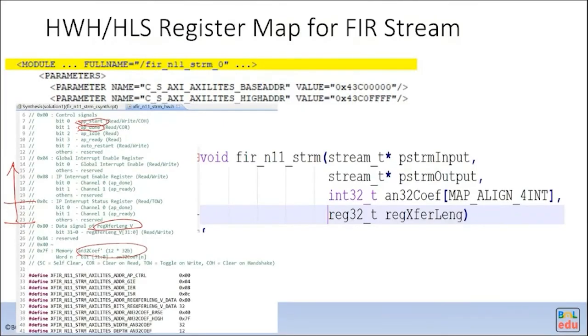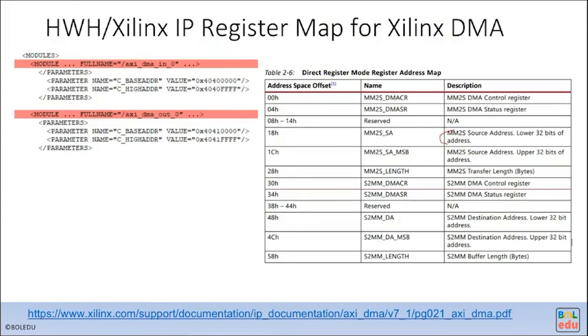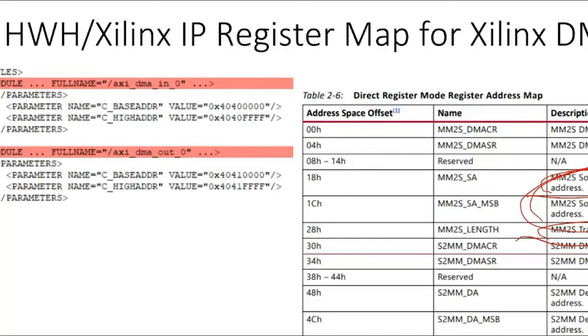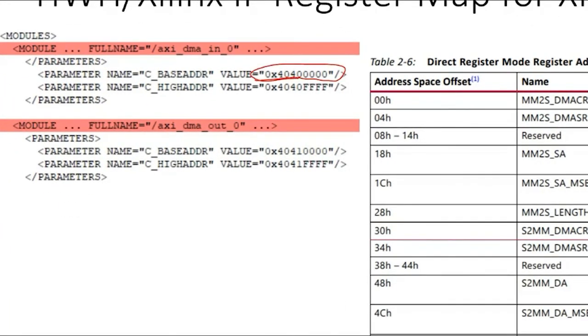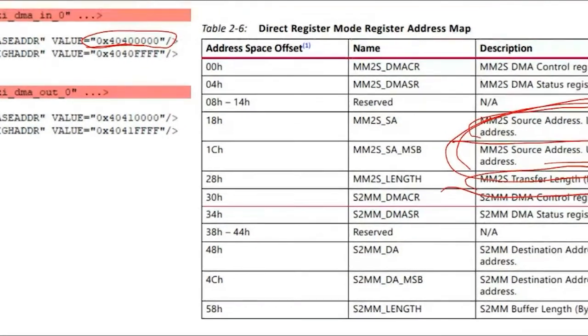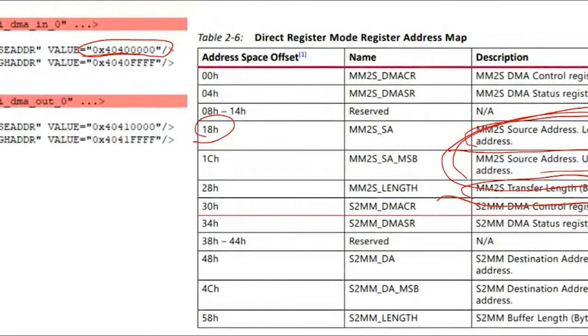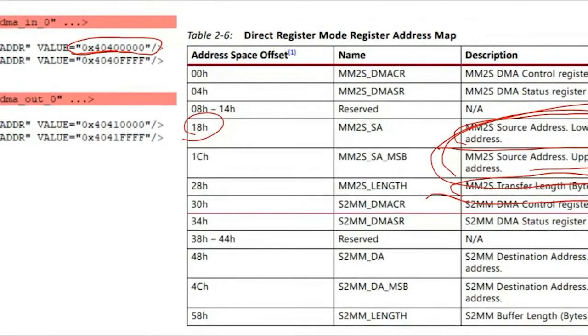And for the two DMA IP, actually you need to program the source address. Okay, that's a 64-bit source address and transfer length. Yeah. So the two DMA, one is the XI-DMA in. So you need to program this base address with offset 18, and the length is 28.